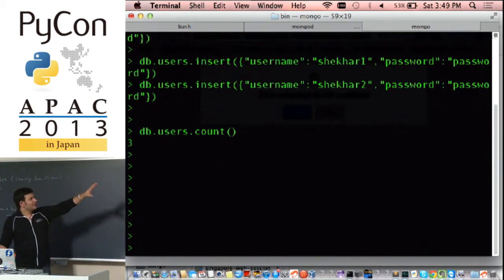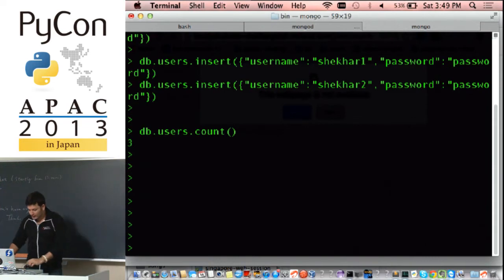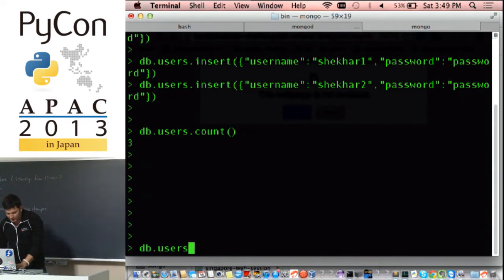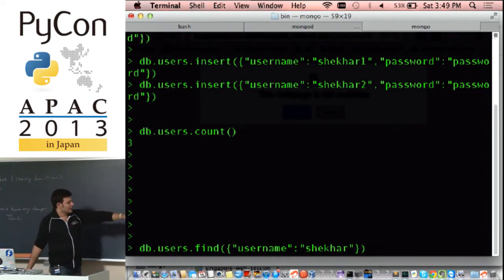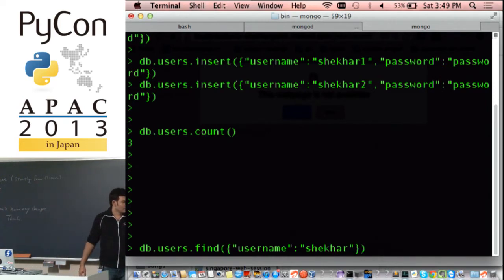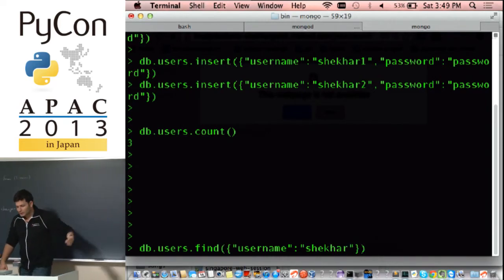And if you need to find a user with just the name Shekhar, what you can do is say db.users.find. And queries are also JSON documents. So you can say where username is Shekhar. I'm saying find all the users whose username is Shekhar. There is only one user, so we will get that.